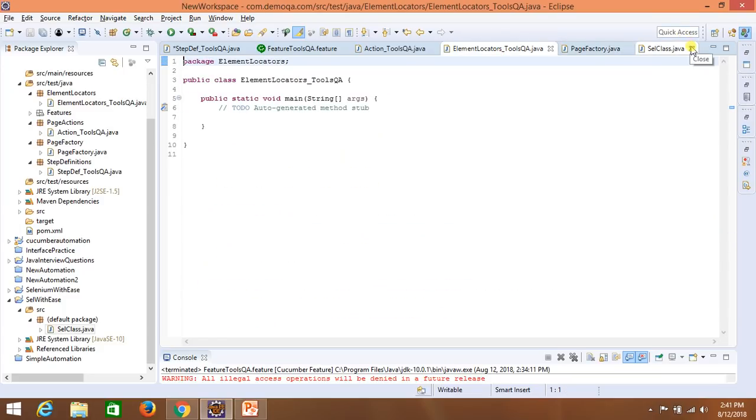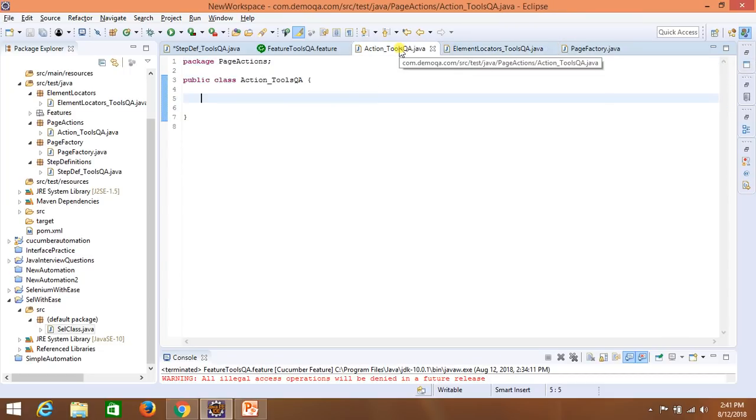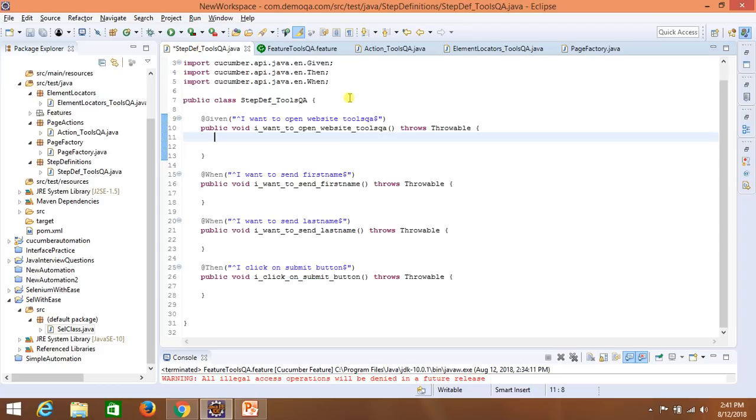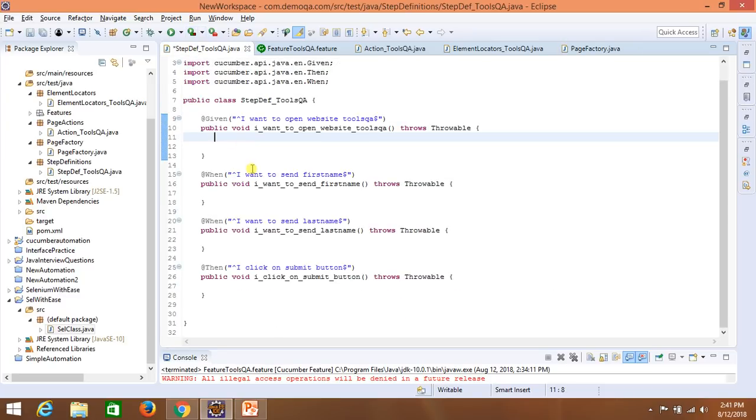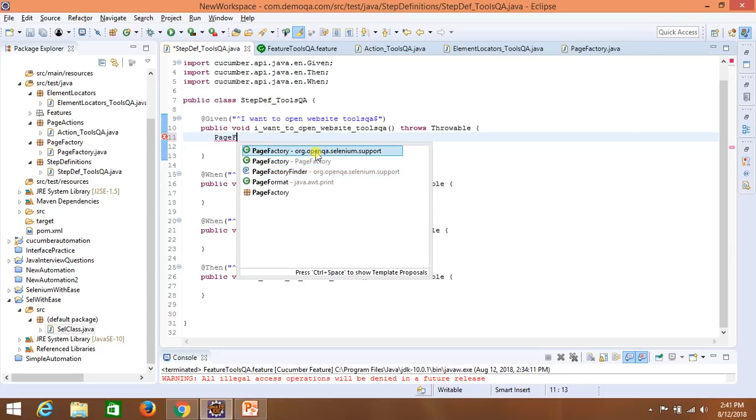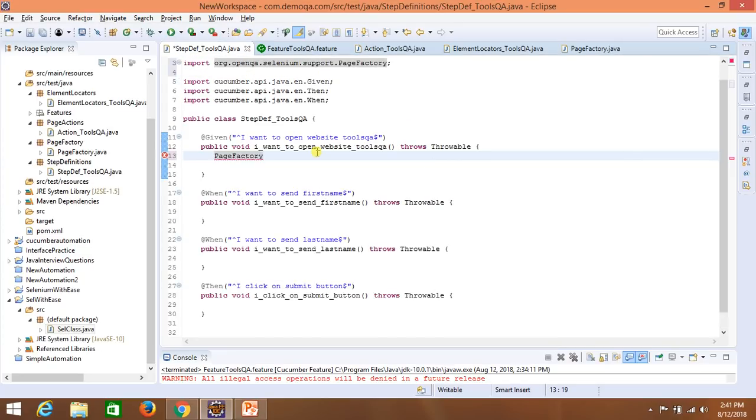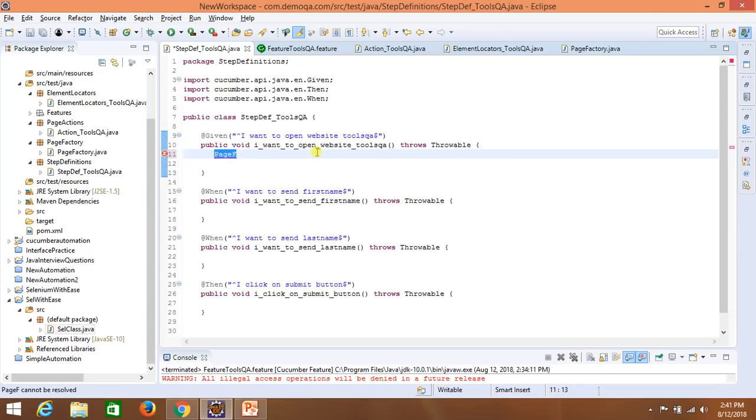Now close this. Element, locators required, action. From here also I should be able to call this. Let's say if I want to open up a browser, which class is this? Page factory class, and the method is open browser. If I write page and press control space, page factory, oh, it has taken the default one.